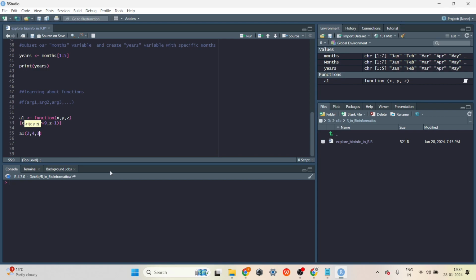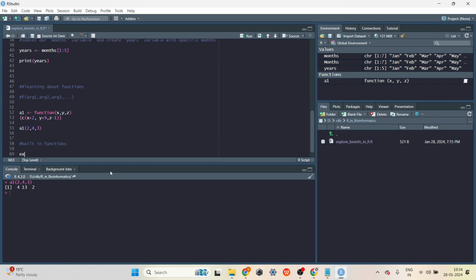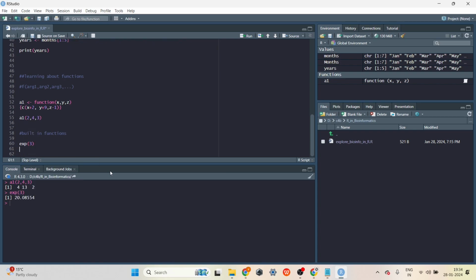Okay, now we can run this code. So we can see the 2 added with 2 and the 4 added with 9 and 3 added with 1. So there are some built-in functions also present in R, like exp, exponential of 3. So you can see the value of exponential of 3 is 20.08. You can also write any value you can write. Okay, so same with the 10.